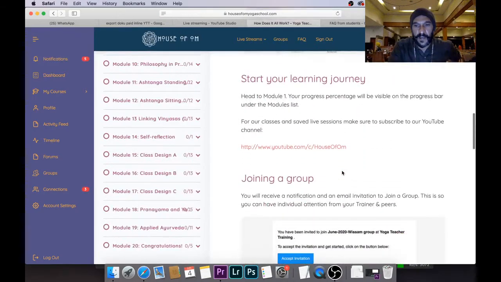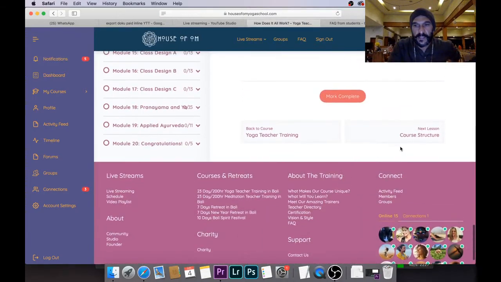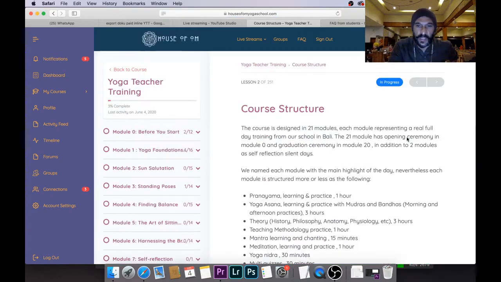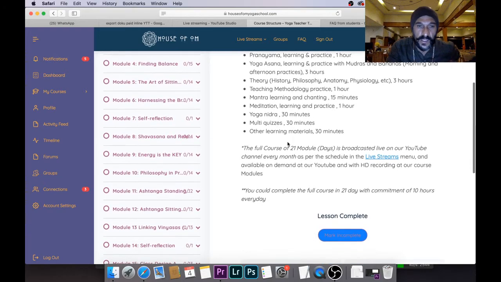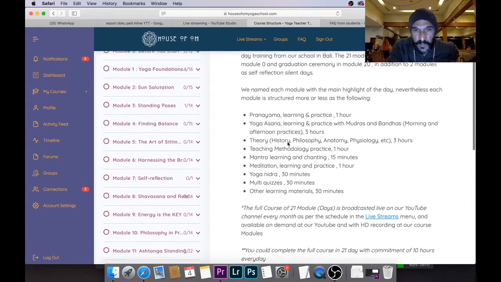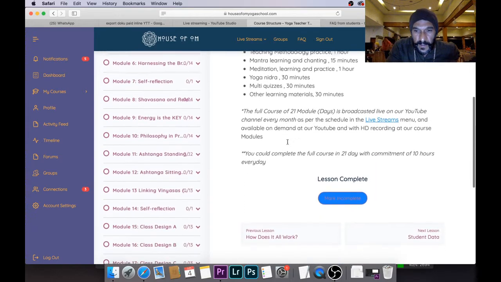The second step after this one is course structure, the one that I just took you through in a few seconds, how the course structure will be. We explain how each module works, and I will explain in detail with my team member Nord. He will explain more about how it works.